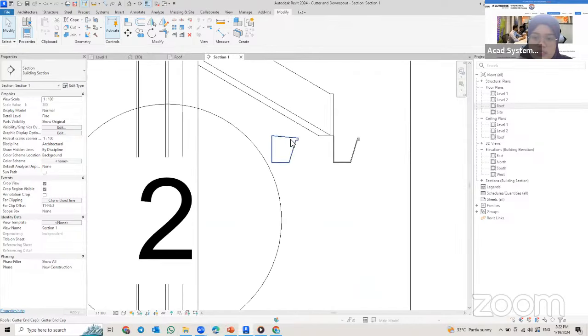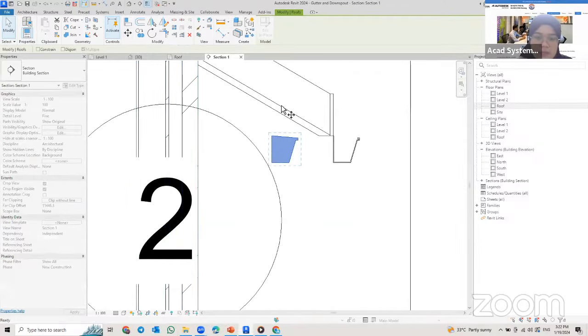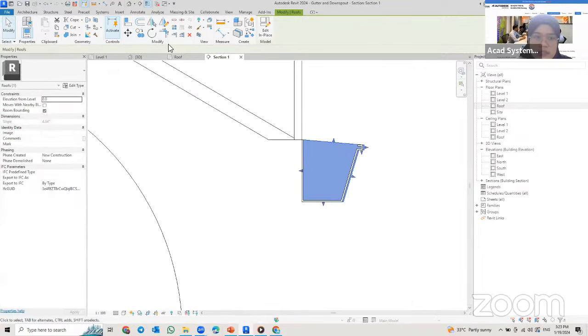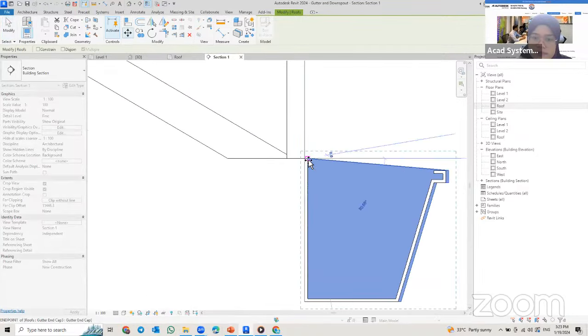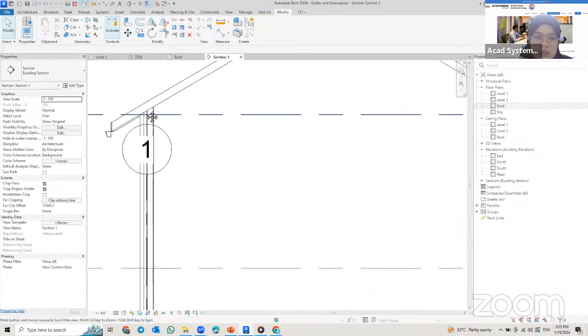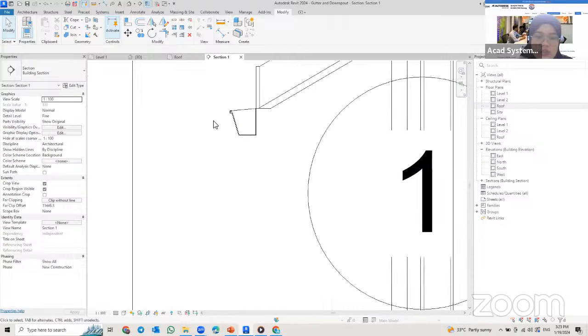Oh, I can see this is not really correct. So let me move it first. A moment. All right. Now I can continue my work. So I'm going to use this side.